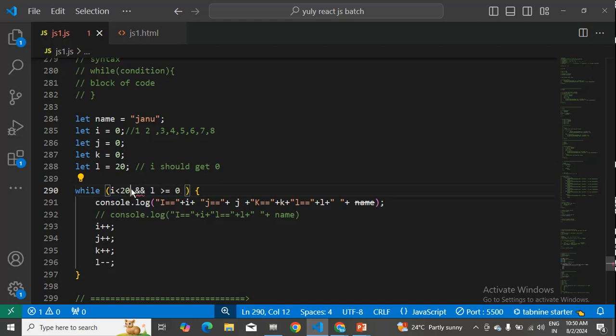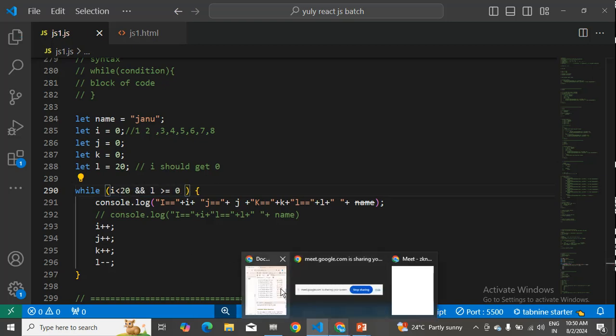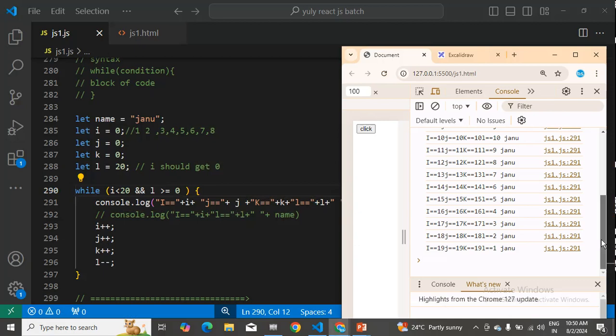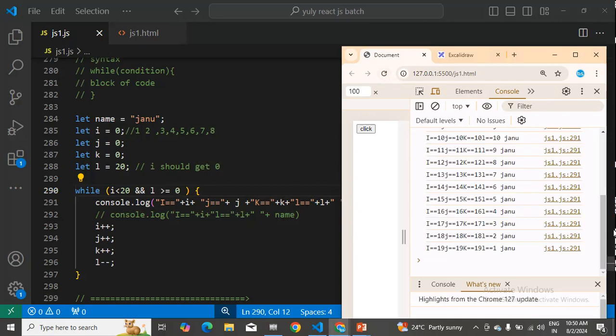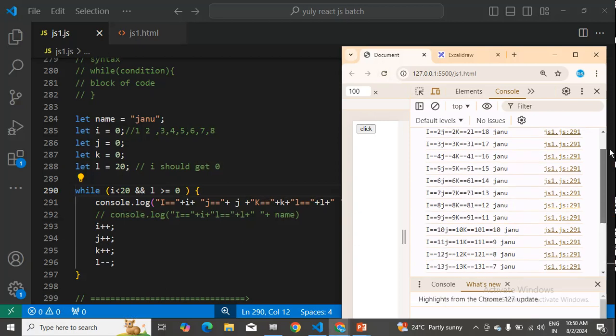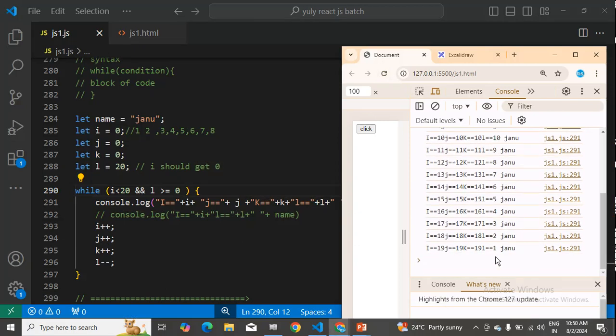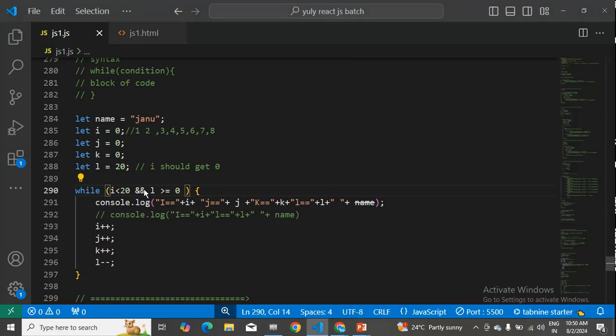So how this is working is, both the conditions should be true. If both the conditions are true, then only the AND operator will execute. But if I apply the OR operator, if any one of the conditions is true, then the body gets executed. Any confusion between the AND and OR operators which have been used? Should I repeat it again?